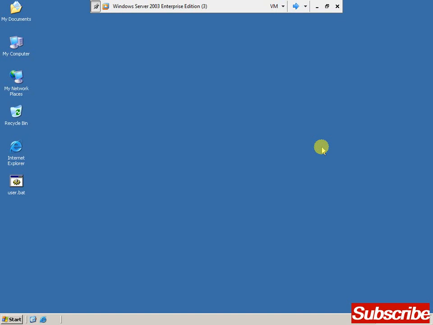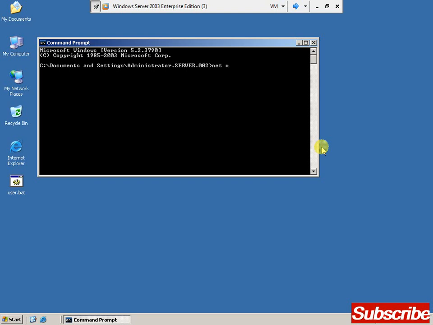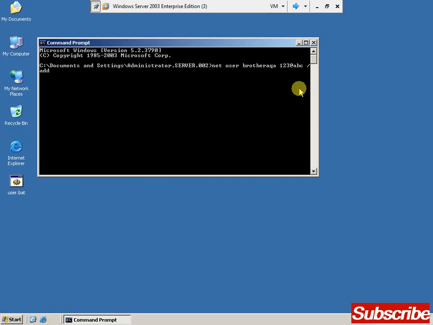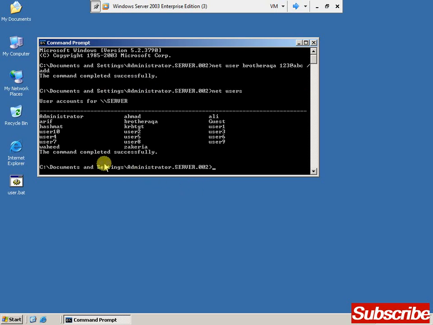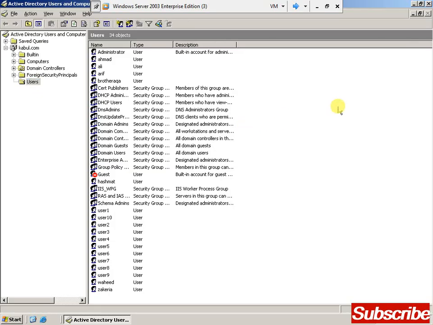Now command prompt: Start, Programs, Accessories, Command Prompt. Type net user username, for example brotheraka, password 123@abc/add. Now just press enter. The command completed successfully, and if you want to check it out, net users and brotheraka would be there. A user has been created. And if you want to check it out, Start, Programs, Administrative Tools, Active Directory Users and Computers, and brotheraka is there.